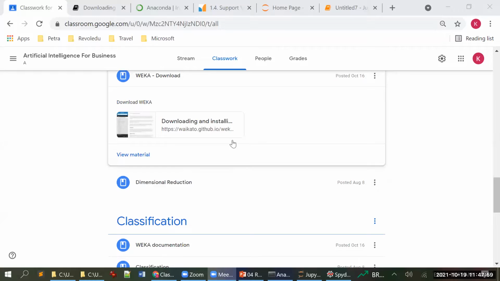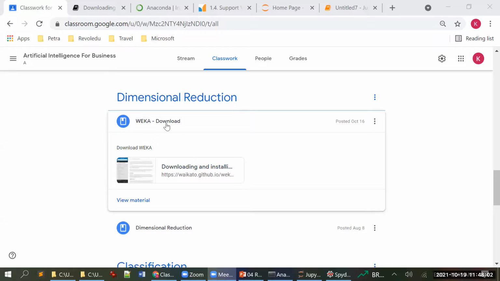So my suggestion to you is to download Anaconda, then install it. It's free. Okay, number one. Number two, I also suggest that you download Weka. If you go to Google Classroom, I also posted there in dimensional reduction Weka. There in Google Classroom, there's a Weka download, and you can download Weka.